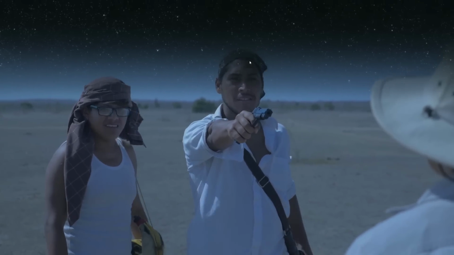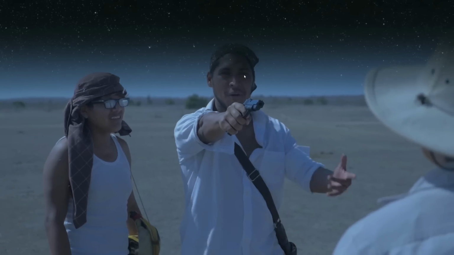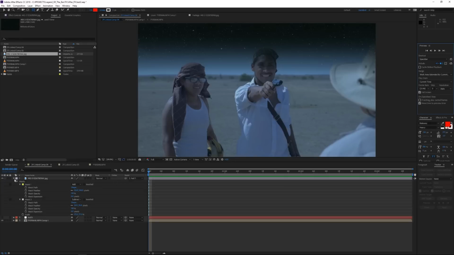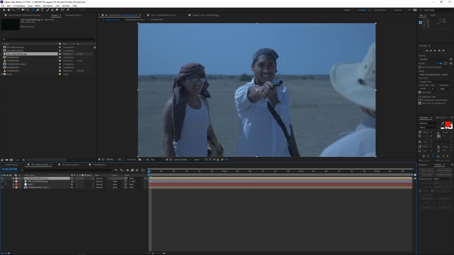The problem is it's going over our actors' faces here. So now we've got to create a mask where we're going to cut out our actors and put them on top. So I'll take our original shot, duplicate it here, put it back on top again, and I want to now just cut out the sky, make that sky transparent.